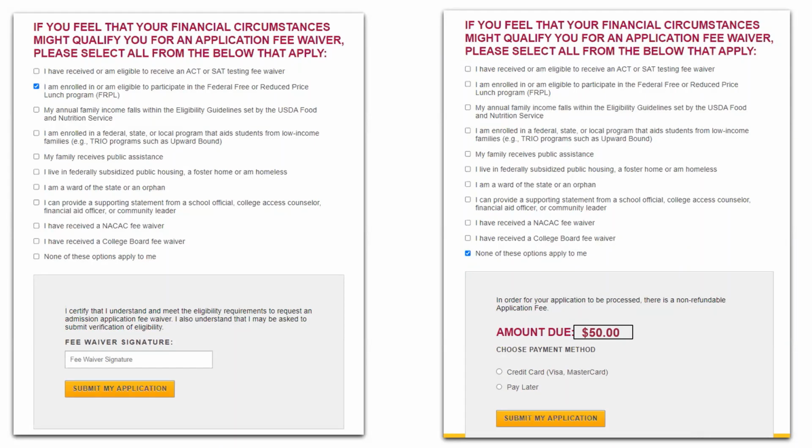As I mentioned in the beginning of the application, you will be asked about a fee waiver. The fee waiver question is embedded at the very end of the application. So once you're ready to submit, you will be asked the following questions. Click whichever one applies to you. If any of these apply to you, you can sign your name at the bottom and submit your application. If none of these apply to you, you will be prompted to pay the application fee. Go ahead and choose whether you want to pay later or pay with a credit card. Whichever option you choose, you can just go ahead and submit my application.